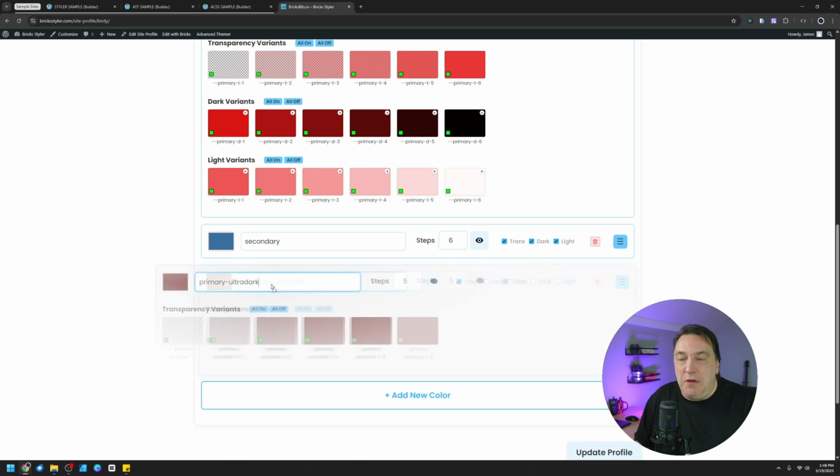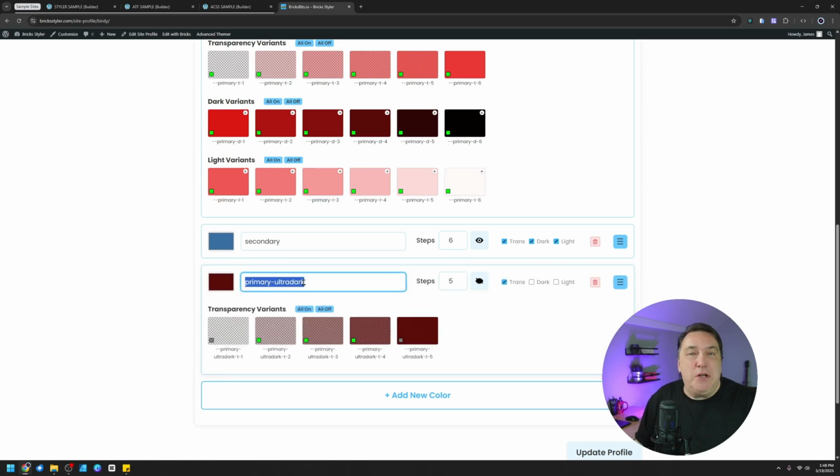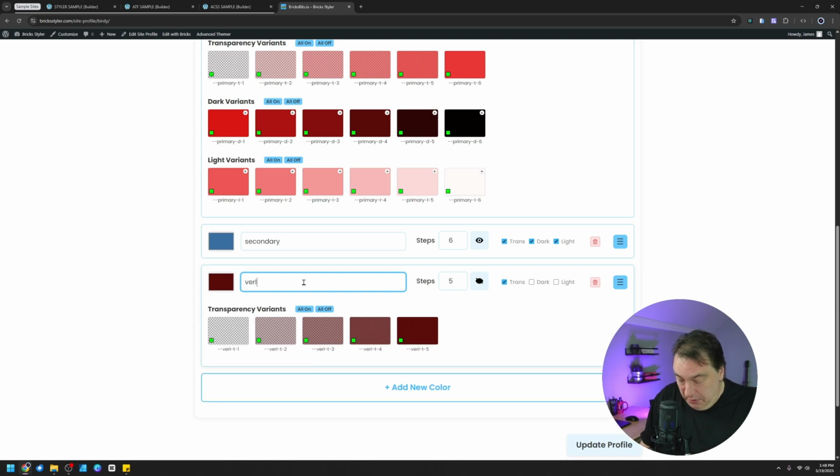Maybe you don't want to call this primary ultra dark. Maybe you're going to use this as an overlay. Okay, there you go. Now you have, well, helps if I type right. Now you have overlay dash transparent dash 2. You see how you could build yourself the ultimate little color palette picker?